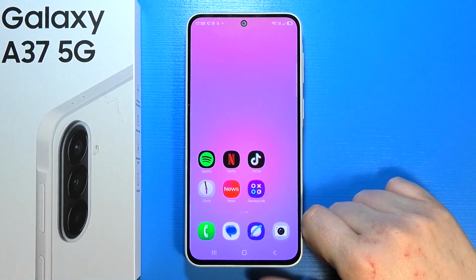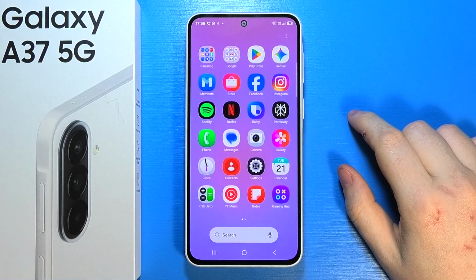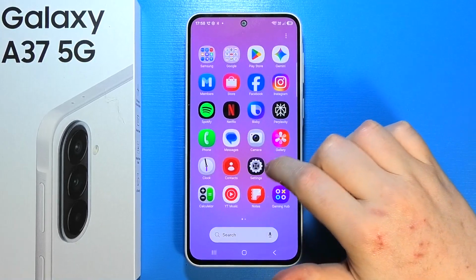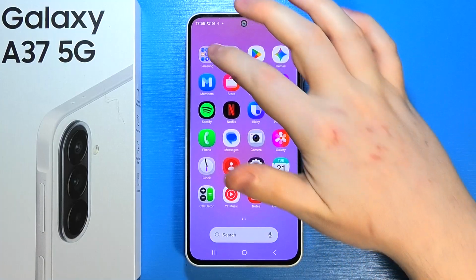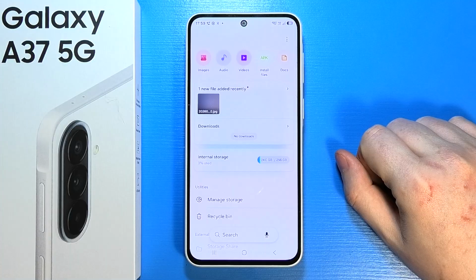To set custom notification sound on Samsung Galaxy A37 5G, first of all, you will need to open your files. Sadly, you won't be able to change your notification sound normally through the settings. We'll need to move a file first.